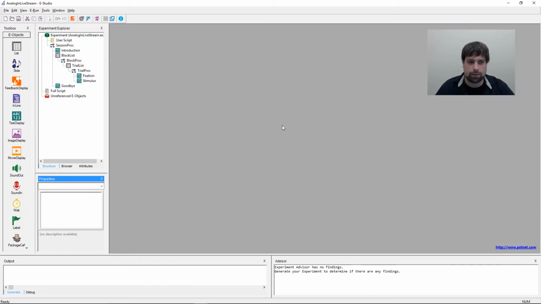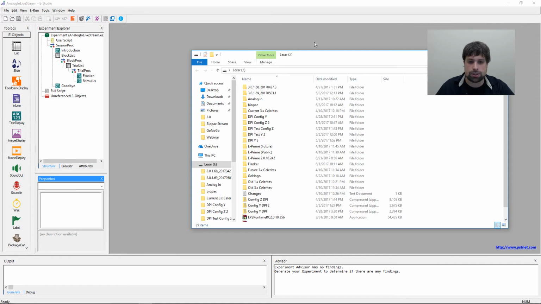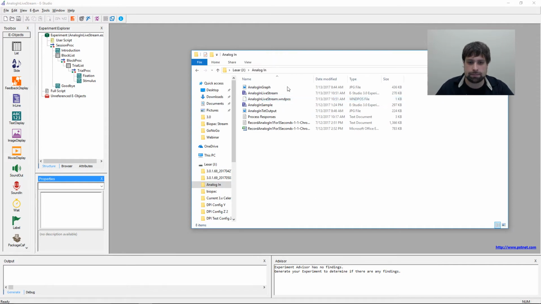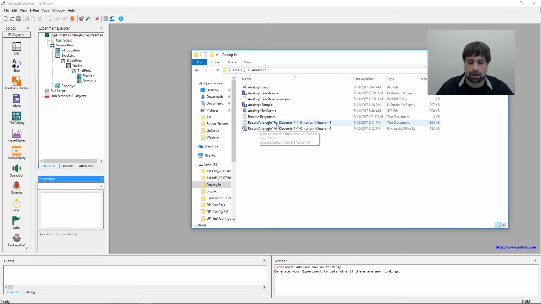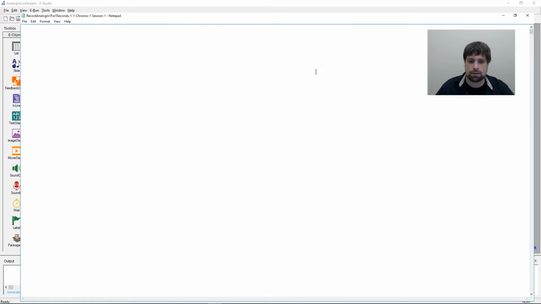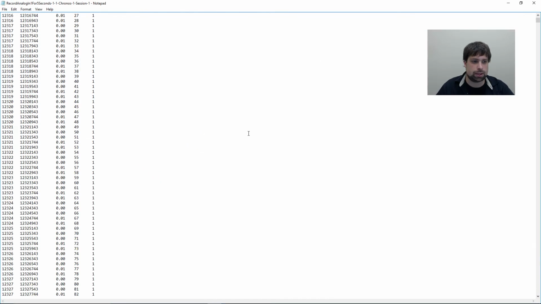So I am actually not going to run this. I don't have an analog input hooked up right now, but I do have resulting data files. So I'm going to go ahead and show you what those data files look like. So the first one that you're going to get is going to be recording analog in and then the experiment name. So this is the kind of output that you should expect for this.